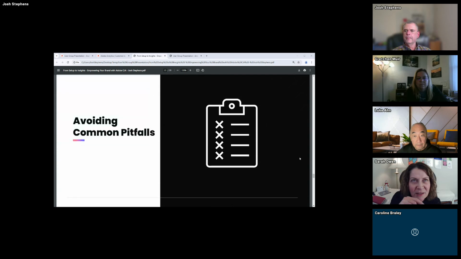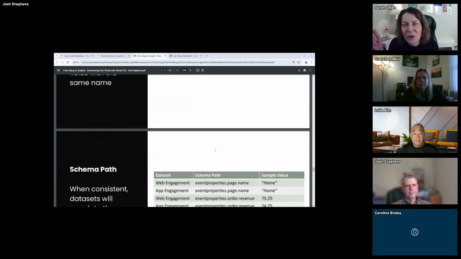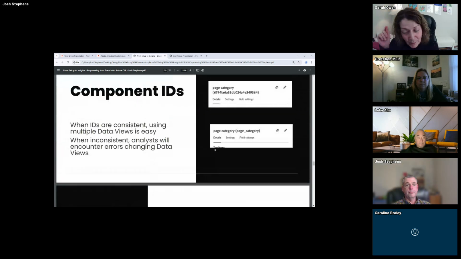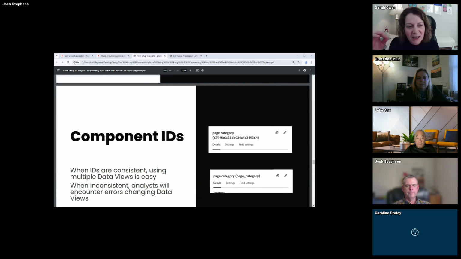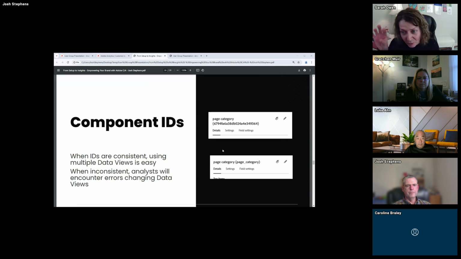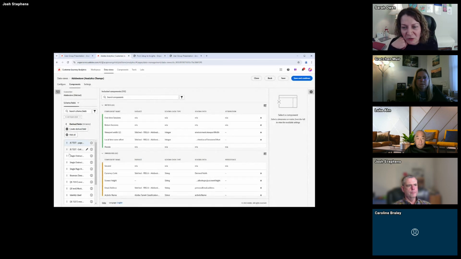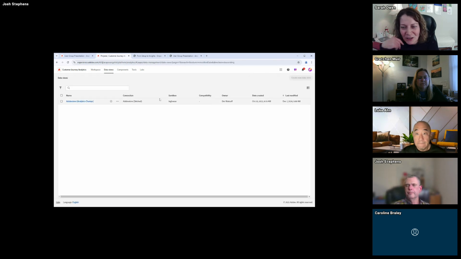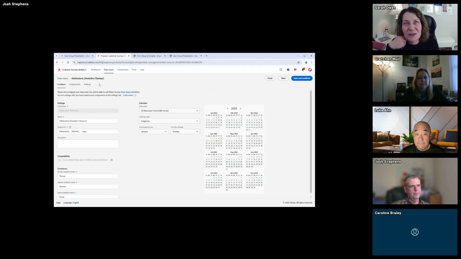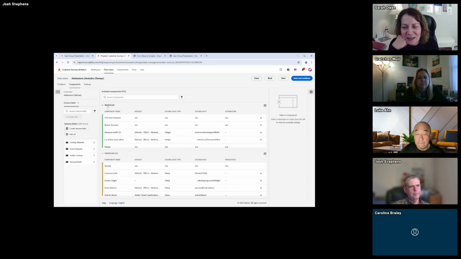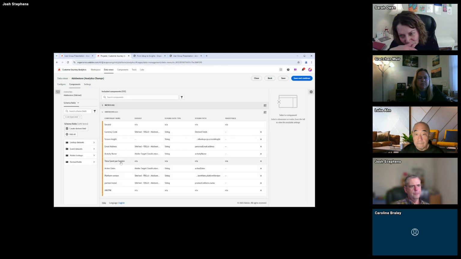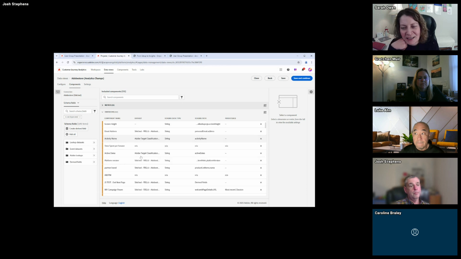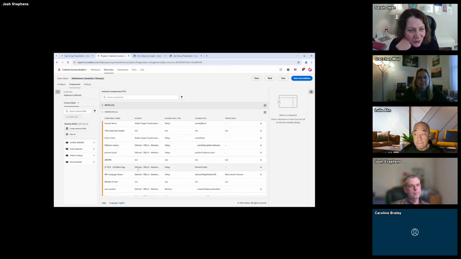I do want to go back up to the component ID because that is such a big thing, and I feel like it's kind of hidden. Would you mind sharing your screen again and showing, over in CJA, where people would look for that? Because this is just so helpful. Like you said, being able to change your data view, which is the equivalent of a report suite from Adobe Analytics, and not have to pull over all your dimensions because they have a different component ID is so good.